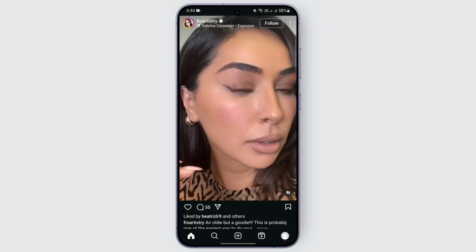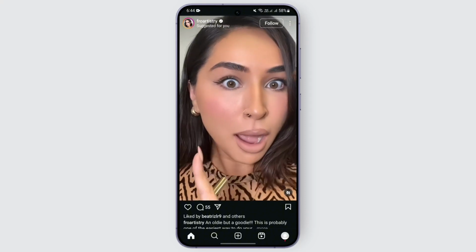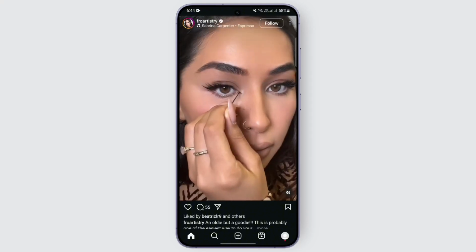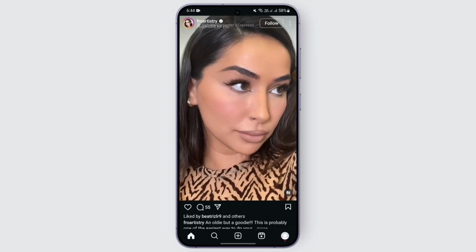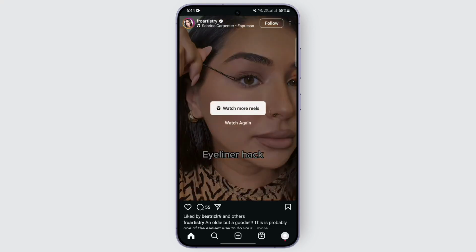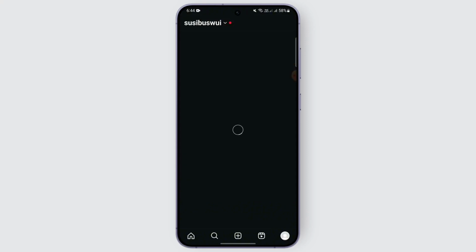Another method is that you may get to Instagram and link your Instagram account with Facebook in order to not receive any of those messages on your screen. For that, simply open your Instagram. After going to your Instagram, simply go to your profile.